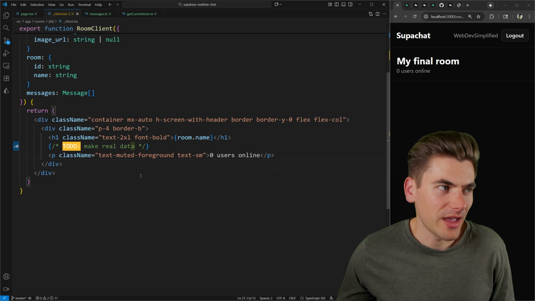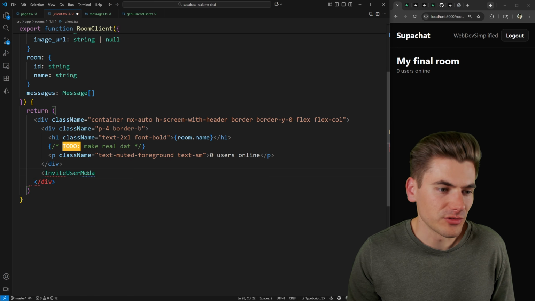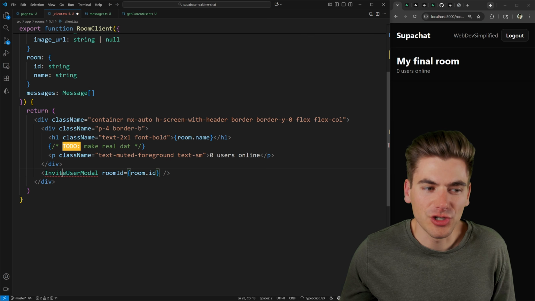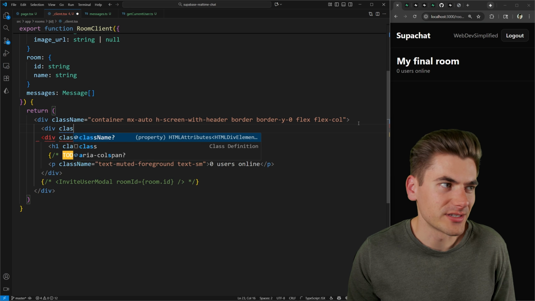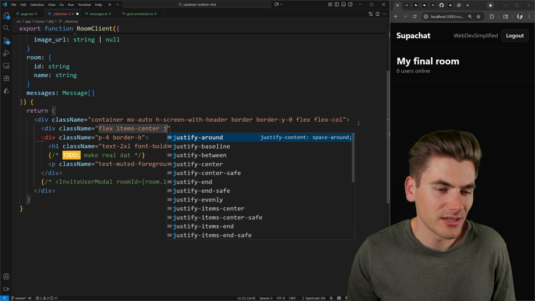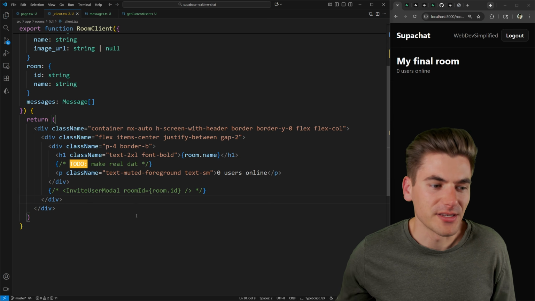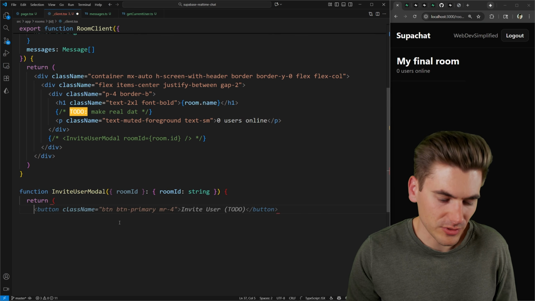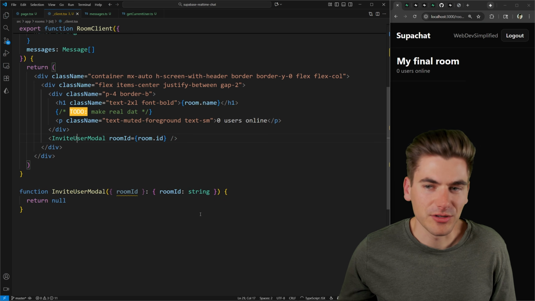There we go. Now, after all of that, we can come down here and I essentially want to add a button. And this is going to be the invite user modal, just like that. We'll close that off. And this will take in the room ID. This is essentially going to be a button that invites the user to our page. But to make sure everything is spaced out properly, we need to wrap this inside of a div, flex items in the center, justify between, and a gap of 2. And we'll just wrap these 2 different pieces of content. And then we can come down here with the function invite user modal. And for now, we'll just return null. There we go. So at least I can comment this back in, and now it's working as we expect, and it should put a button over here once we implement that modal.